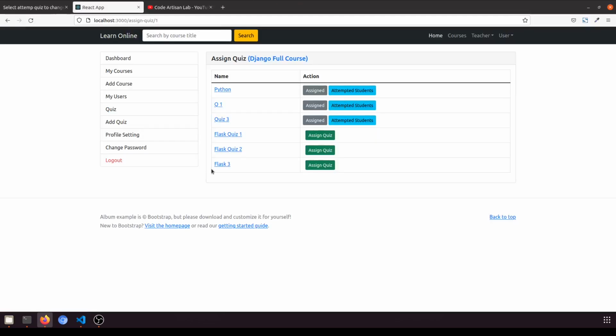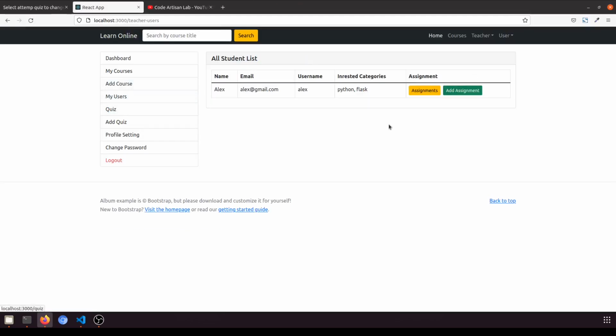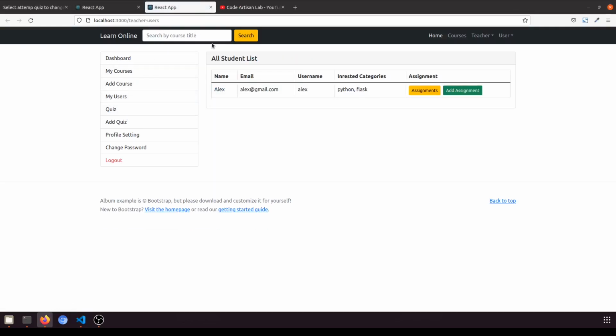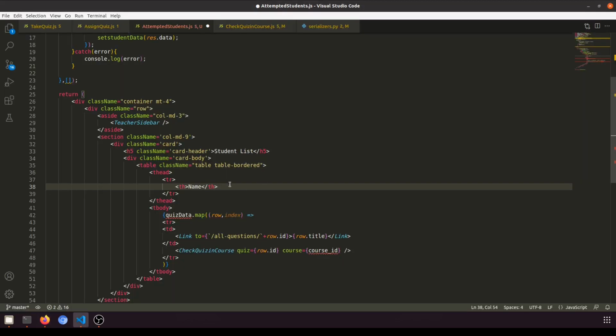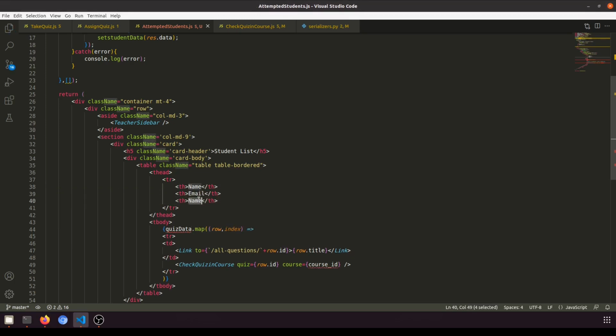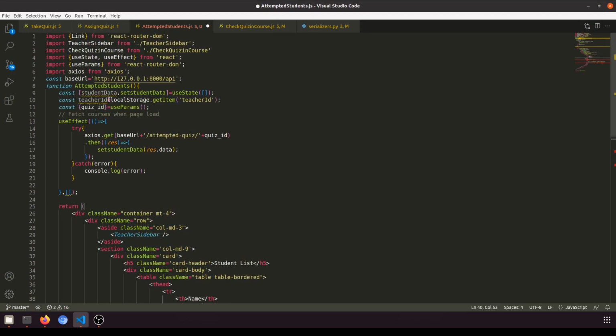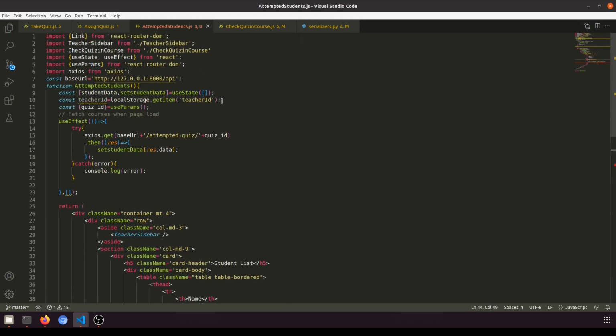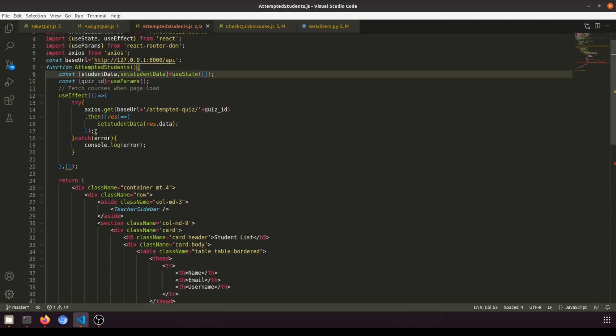And what we have, what the teacher can see, my users, add assignment, yeah, everything is fine. So we can show a name, email, username, yeah, that's fine, name, email, and then we can show the username, right? Username we can show here. Okay, so this will be student data, right? So here we have the student data, right?